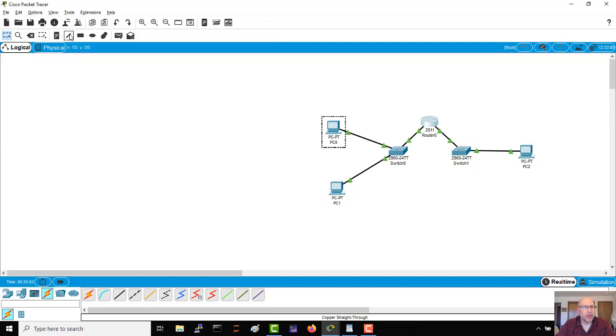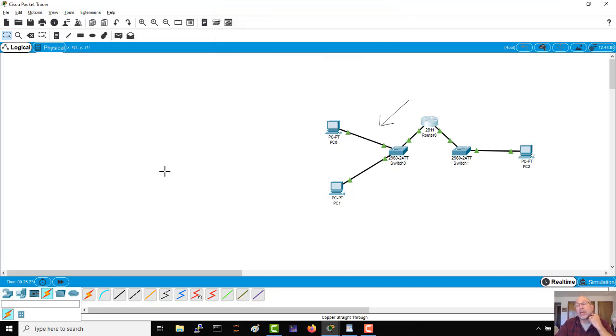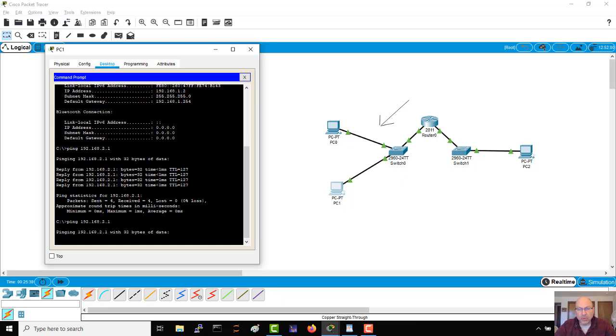Let me see if I can draw that on here. Hey, drawing palette. Let's try this. So that is traffic heading in that direction. That's where we are right now. It's traffic coming out of the F0/0 interface. So let's go to our friend here, and we'll try the same ping. And all of a sudden it doesn't work.